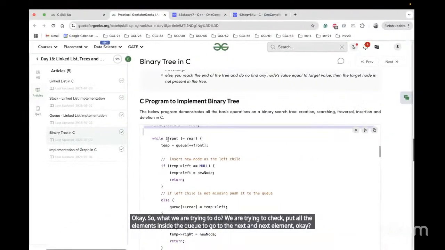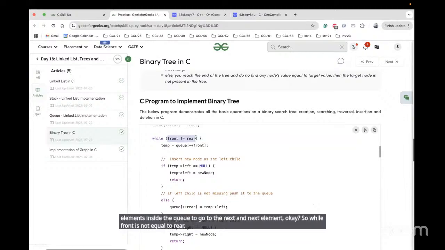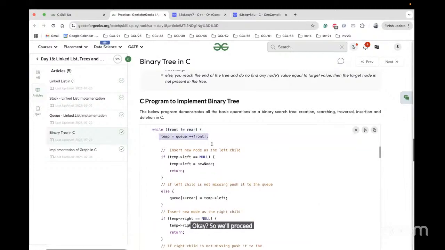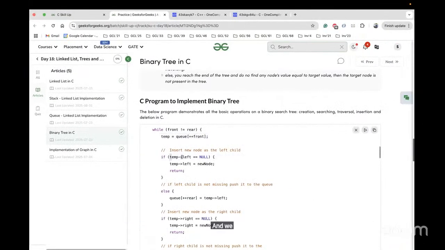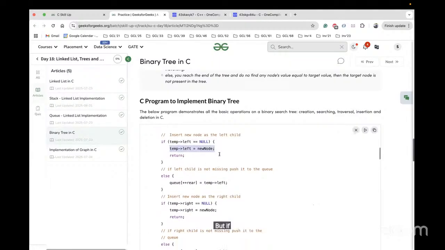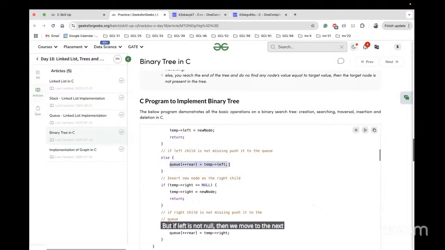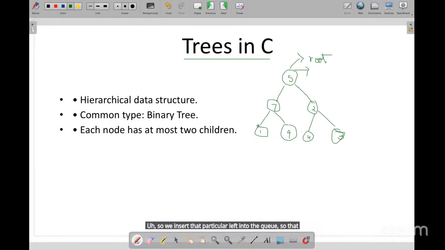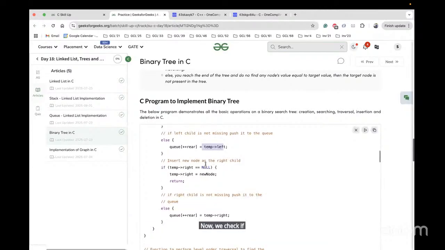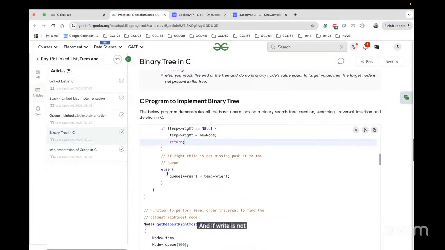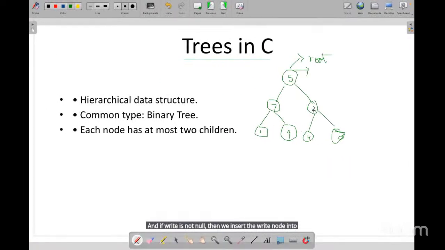So while front is not equal to rear, we will proceed. Temp is equal to the first element popped out of the queue, and we check if its left is null, then insert the new node there. But if its left is not null, then we move to the next element. So we insert that left into the queue so that later on we can reach the child of this particular 7. Now we check if right is null, we insert the new node there. And if right is not null, then we insert the right node into the queue so that we can visit its children later on.